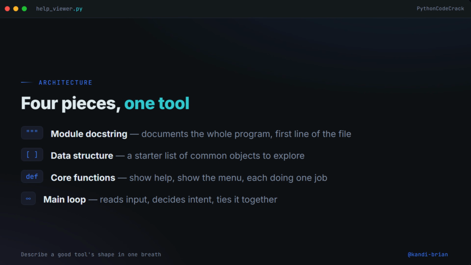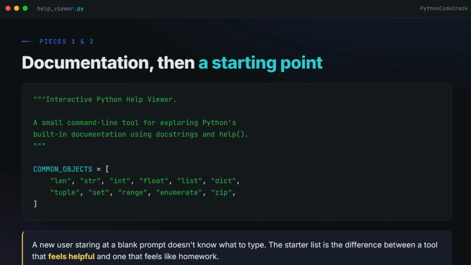The first piece is the module docstring. Every file we build starts with documentation describing the whole program. This is the module level docstring, and it is the first thing in the file. Take a look at the top of the file on screen.